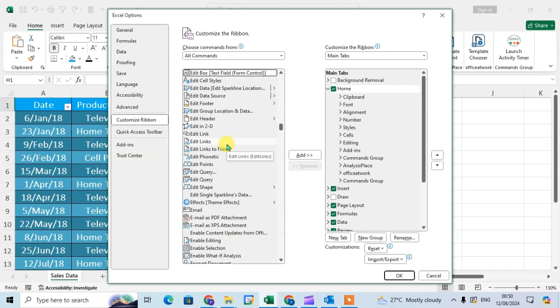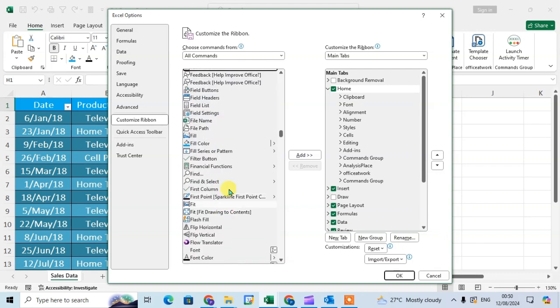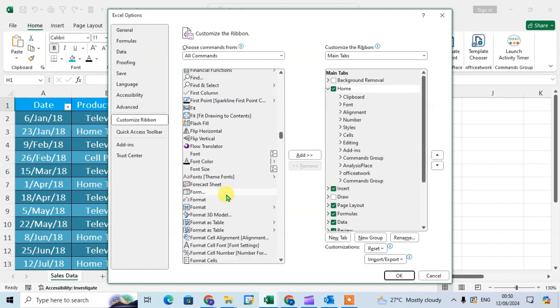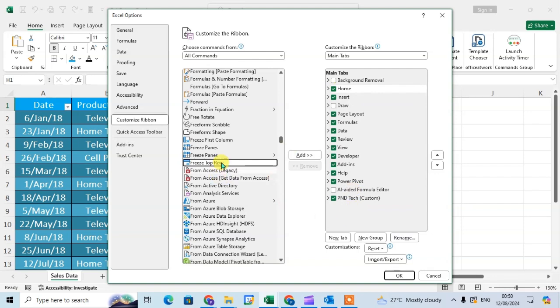You can write just "F" here. You can find the Freeze Top Row option here. Okay, here you see the Freeze Top Row. Just click on it and add it in any tab. So I just added this command in my own tab.